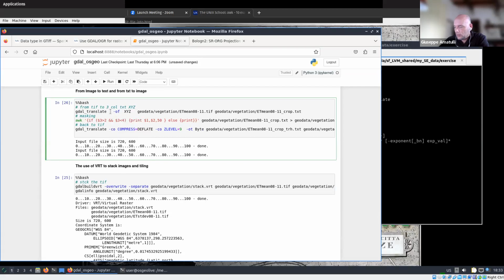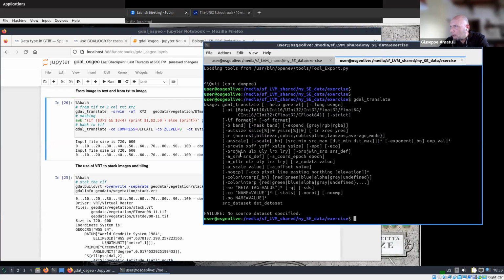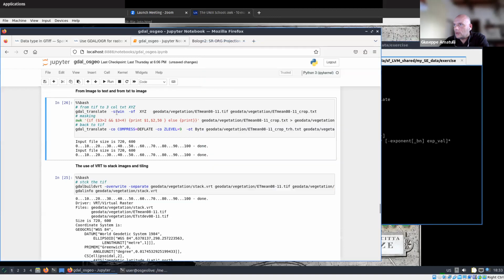pixel, source win, SRC. Okay, so this one is giving you the location of row and pixel, row and line, and the offset. So if I do like this, it's going to be only one.